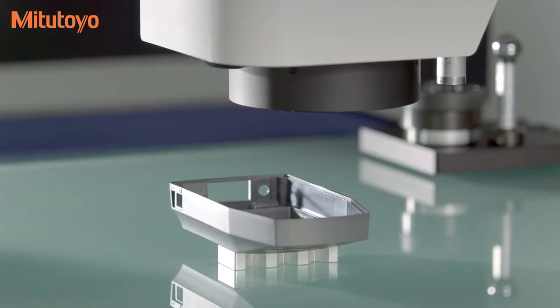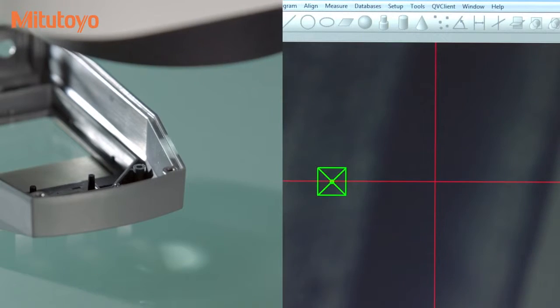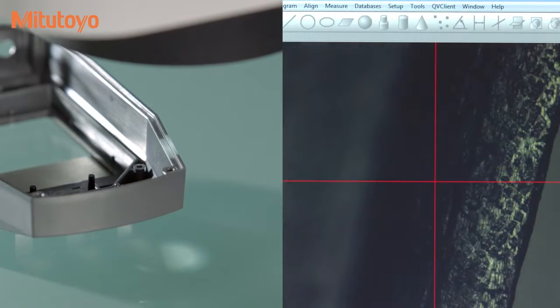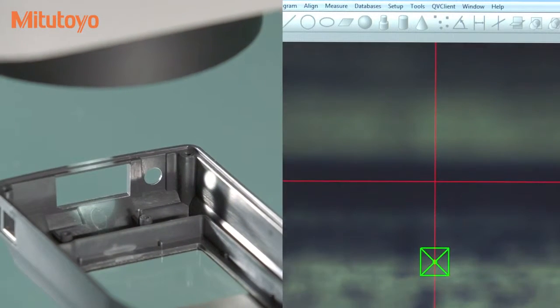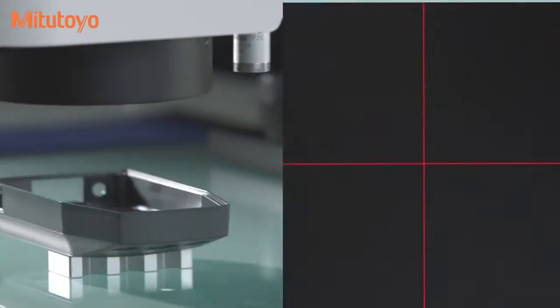High-speed autofocusing enables leveling on the plane of the workpiece, verifying the height of a feature, or simply placing the camera at the proper focus position.